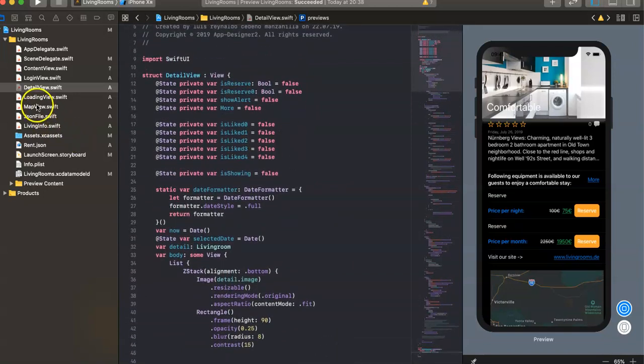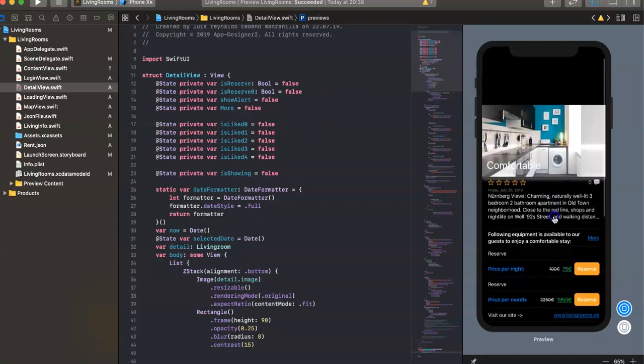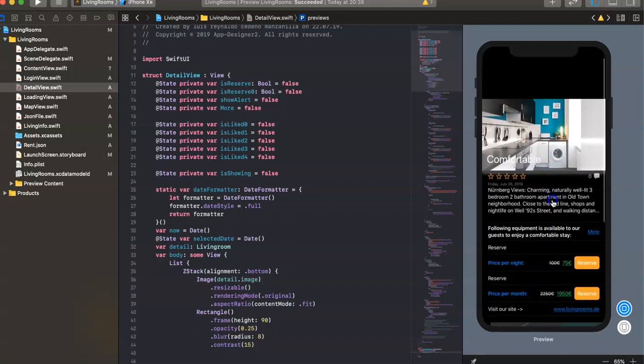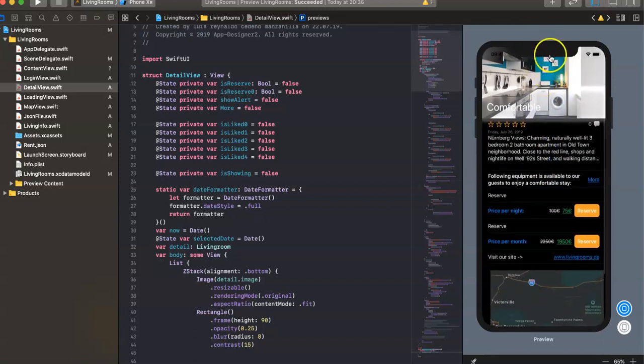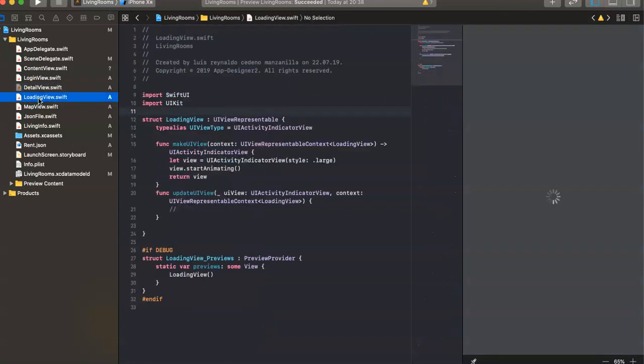Okay, now let's go to loading view. What is loading view? I wanted to use loading view so that when I scroll the image down, it shows me a loading, like it is loading some data, and then updates. So let me go there.